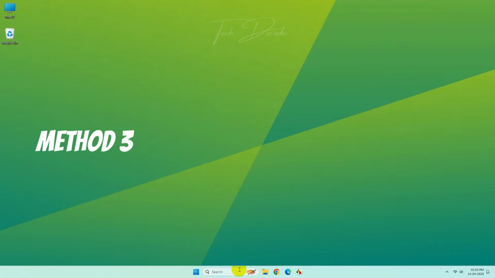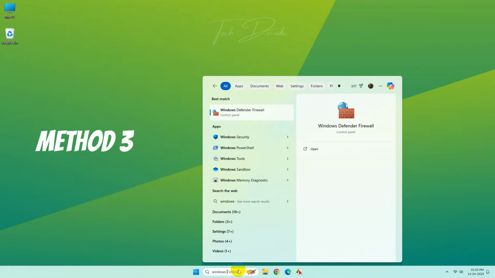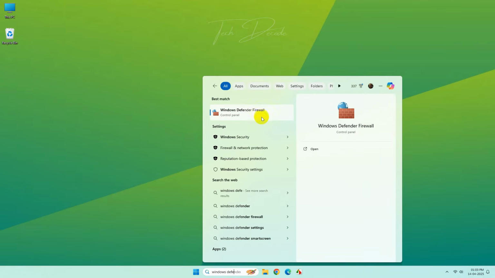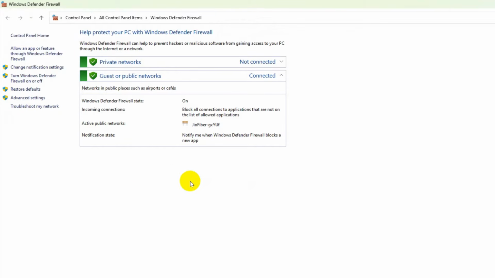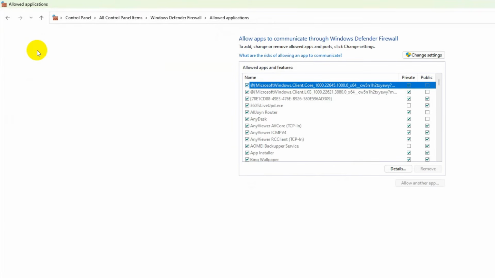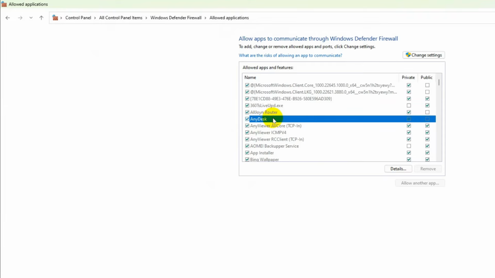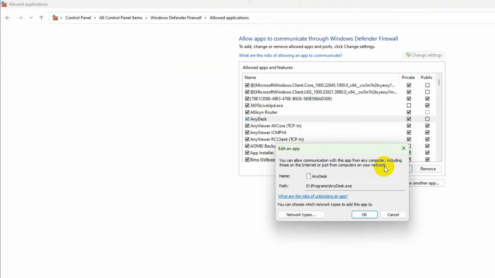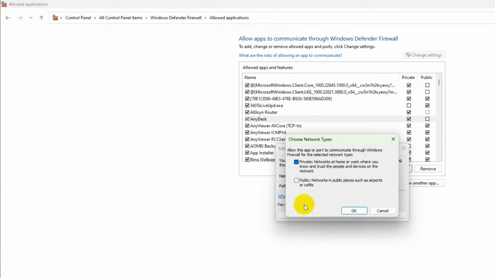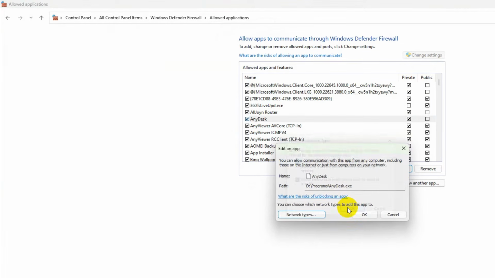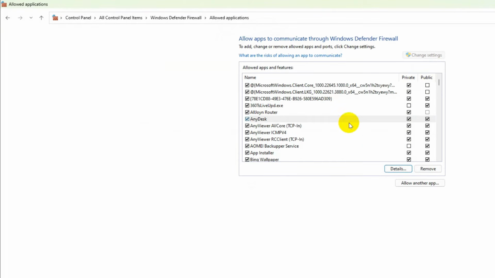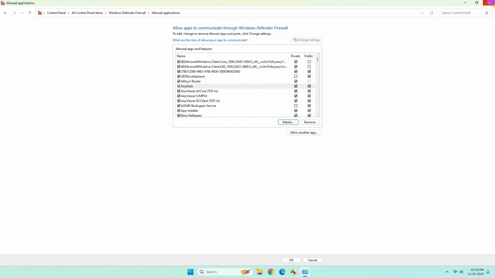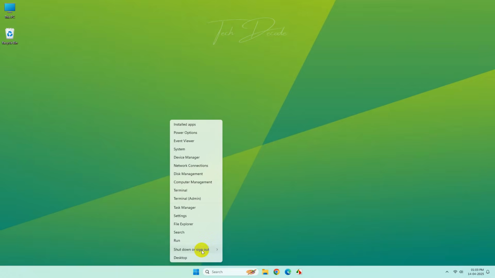In the next method, search for Windows Defender Firewall. From here, click on this option. Now you will find AnyDesk in this list. Simply select it and click on Change Settings. Now click on Details. Click on this option and select the public network and click on OK. Once the setting is changed, simply restart your computer for the change to take effect.